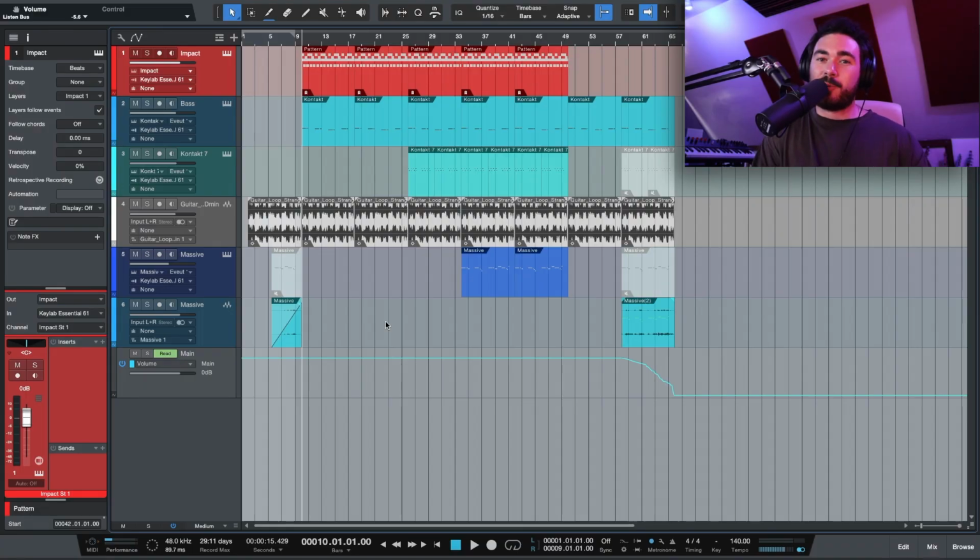Automation is really important when you're mixing and producing. It just gives life to a song. It's really easy to do in any DAW, Studio One in particular. And I think it can definitely be the difference between a song feeling a little bit lifeless and a song feeling really exciting.